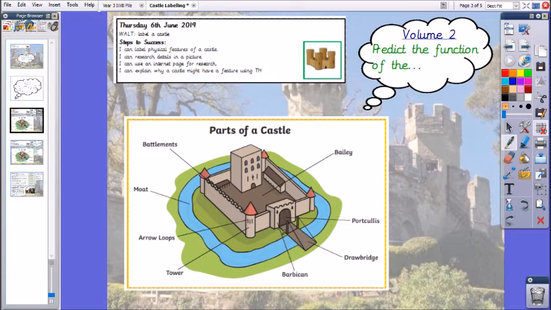You've got the barbican, which is this huge room right at the front. We've got a drawbridge, which goes up and down. A portcullis, which is this door with these huge iron bars on. And finally, we've got this courtyard in the middle called a bailey.